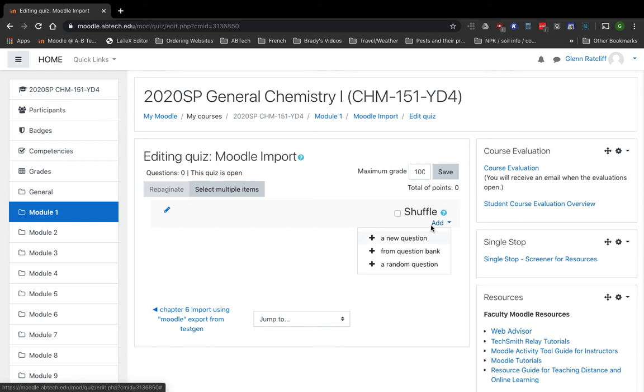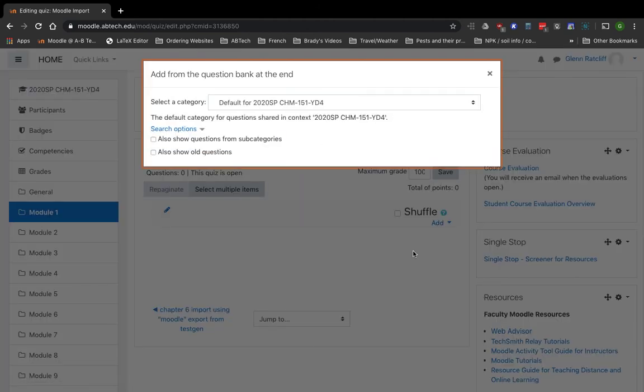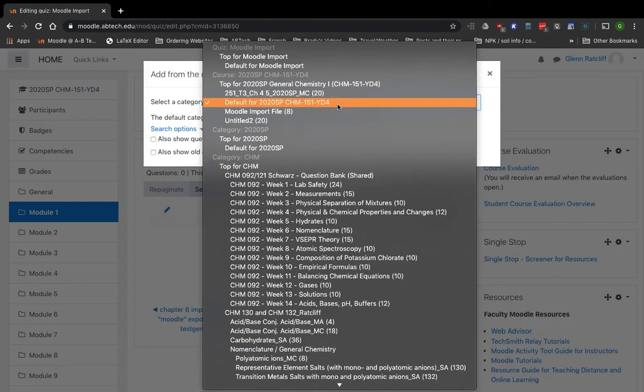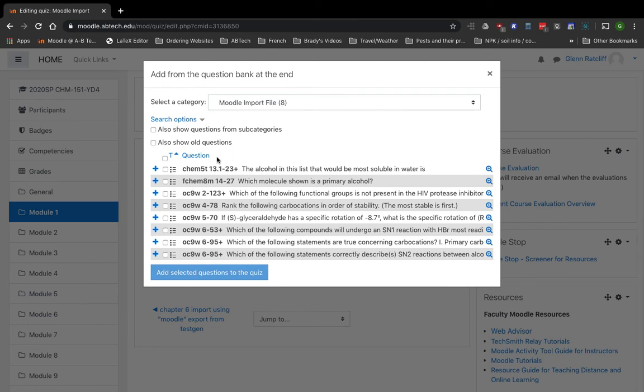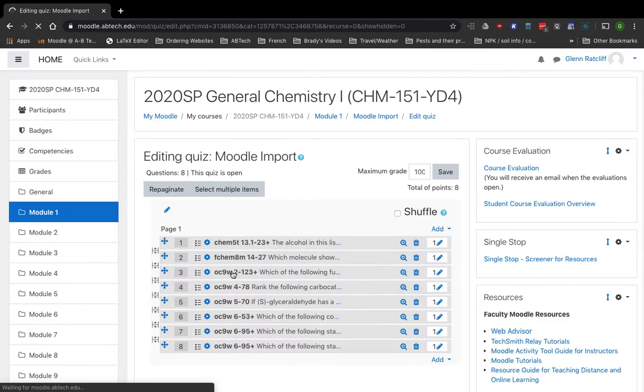And then with this add drop-down menu, choose from Test Bank. If you go in here, you can find that Moodle import file. It's a subcategory within that default course Test Bank. And by the way, the little tags here are going to disappear if you select all, or however many you want. Add to the quiz. Again, the formatting looks a little weird. Hit save. And then you'll return to see the final quiz.